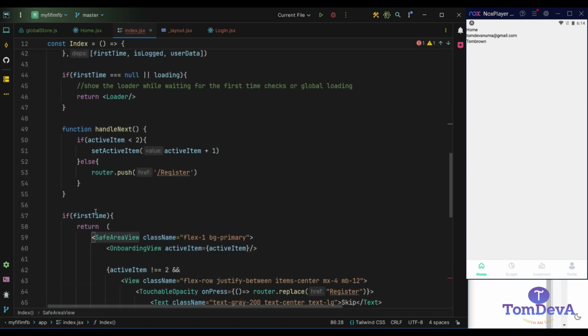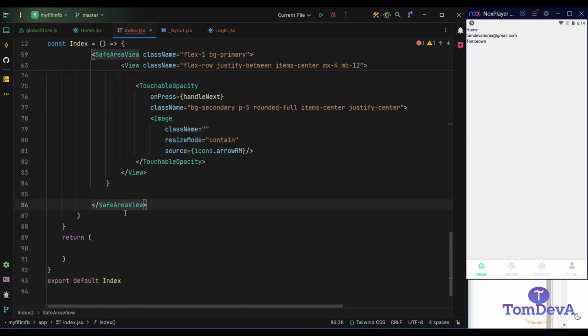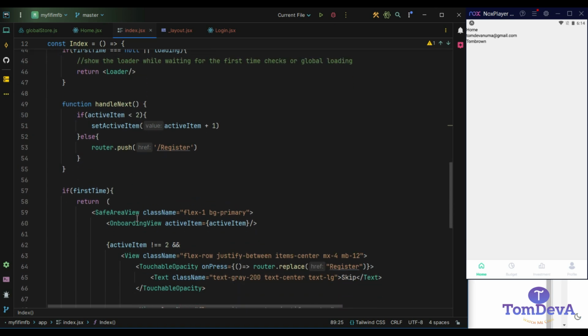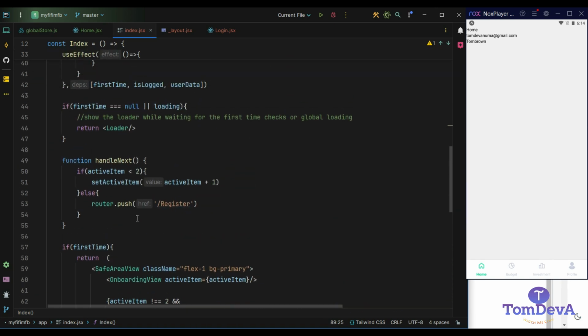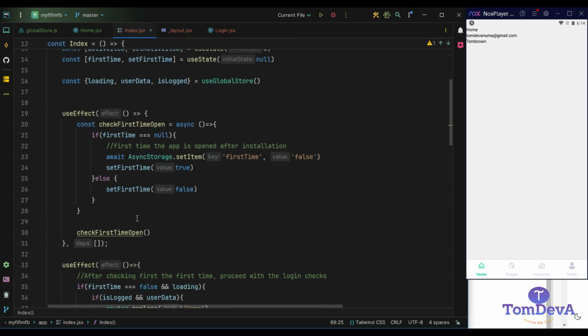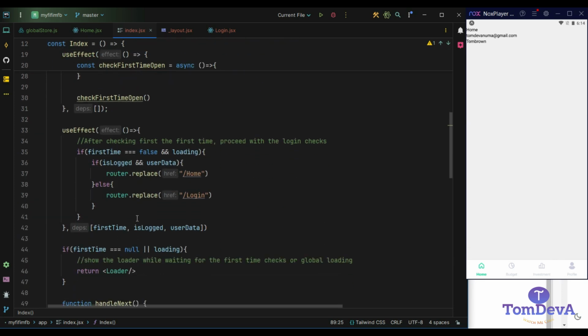Remember, if it is the first time that they are opening the app, which means it is true, they have to now see this onboarding screen. If not, we just have to return null, which means they will be seeing the loading animation. If it is set to null, which we have by default, the loading animation will be displayed while the app checks all these methods, all these functions that we have written, while they wait to get the corresponding and appropriate information from the user's async storage.